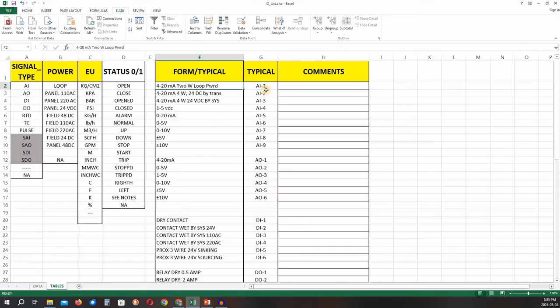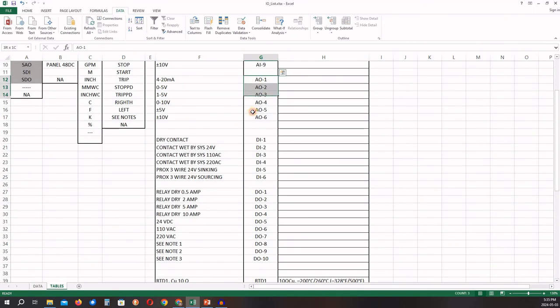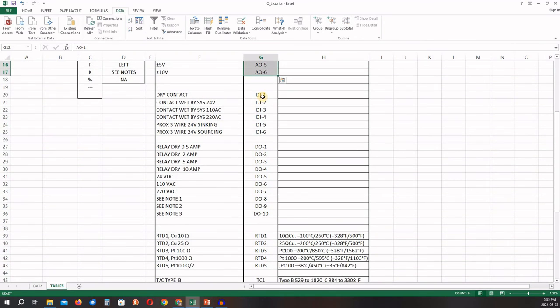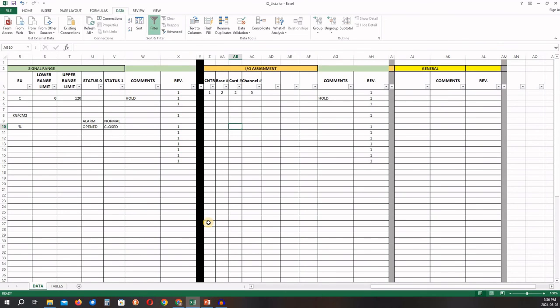The form here for your analog input could be 4-20 milliamps loop power, 4-20 milliamps, but it's a four wire and it requires 24 volt by the transmitter or by the system. So I grouped here about 9 different types of analog input. Here is output, about 6 types of output. Here your digital input, here your digital output. I hope this will give you a good idea about the input-output list, which is one of the major documents which you have to prepare when you start building your PLC or DCS system.